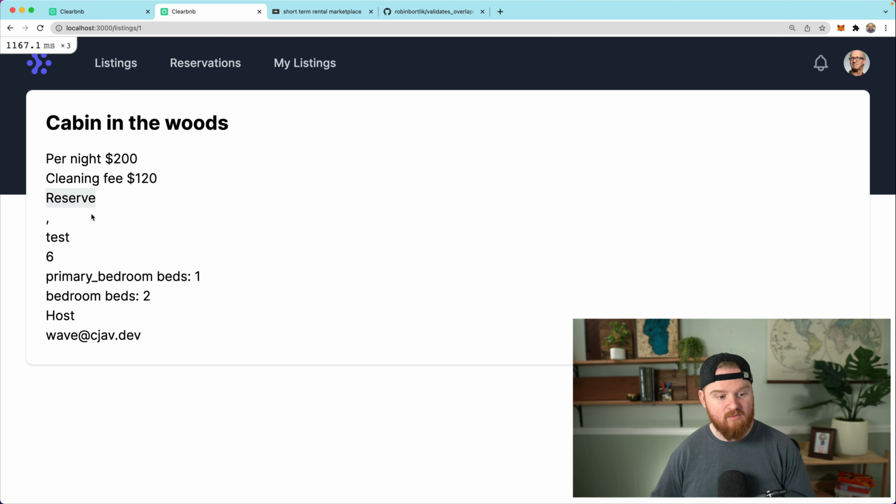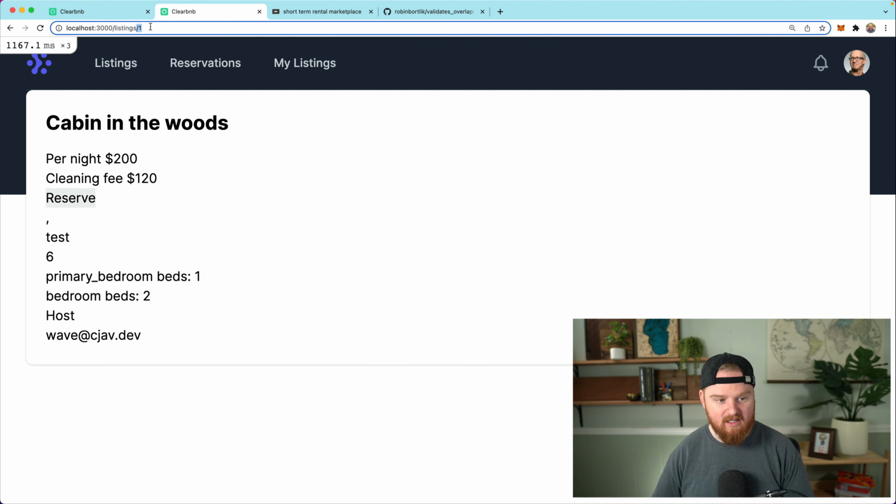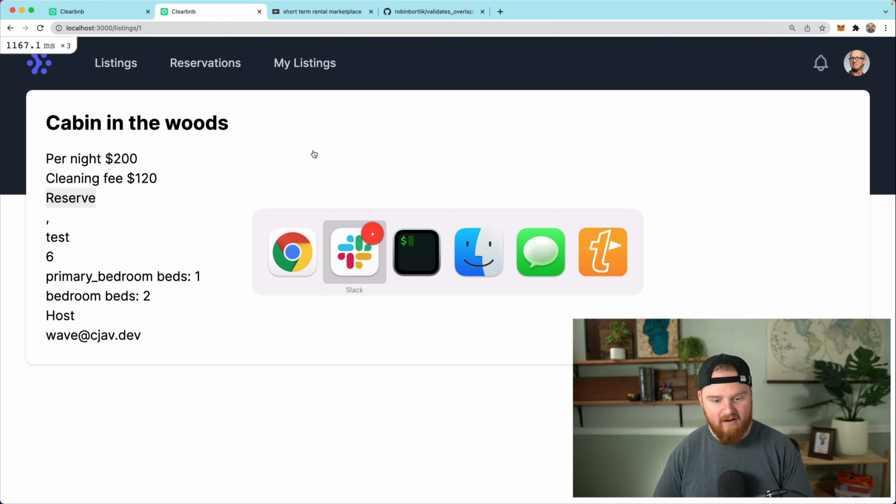So what we're going to do is first we're going to change this from a button to a link. And instead of having a form directly on the listing show page, we're going to create a new reservation form for creating a new reservation. And that'll allow us to collect the start date and end date before we redirect.